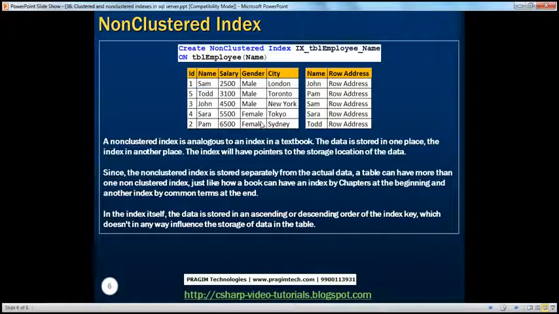The index itself is stored separately here. For example, since we have created a non-clustered index on the name column, the names are arranged in ascending order here, and then each name has a row address. For example, if I write a query, select star from TBL employee where name is equal to Todd, what is going to happen? It's going to come here. Todd is here because T, when you compare with the other names, will be present at the end, so it comes here. Todd is here, and the row address is here. It goes to the table based on the row address and then directly fetches that record.